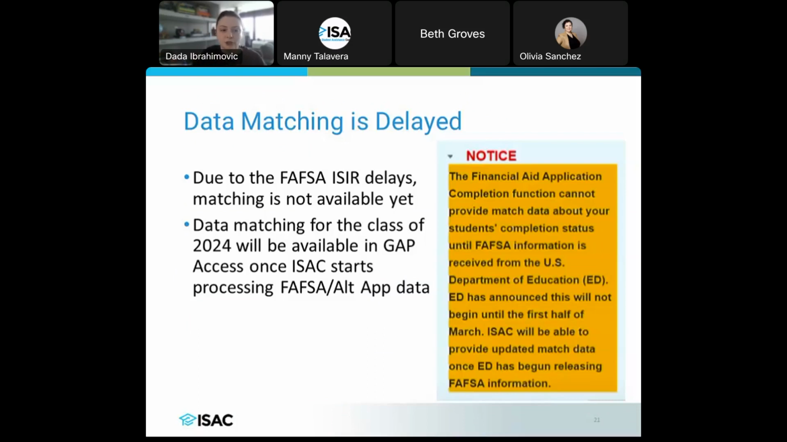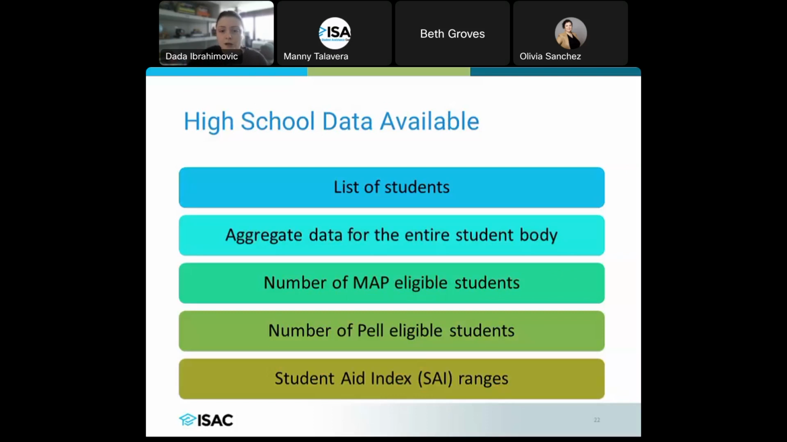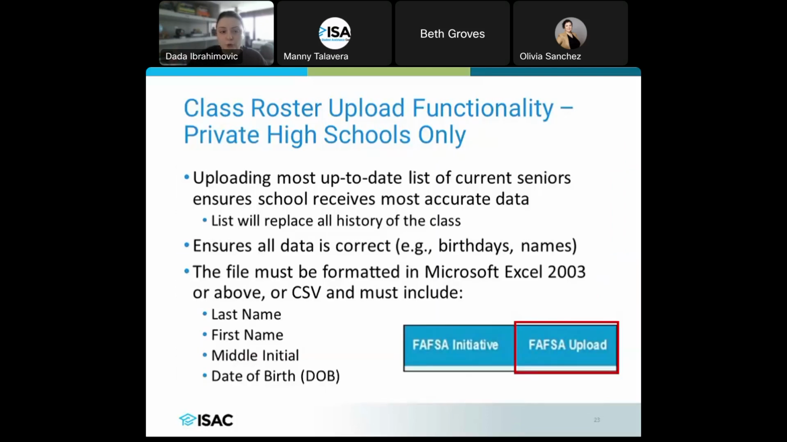So data matching for the class of 2024 will be available in GAP once we can start processing FAFSA and ALTAP data. So just be on the lookout for that. From what I've heard, it can take another week or two. Regardless of that, though, high school data is available. So like the list of your students, the aggregate data for your entire student body, number of MAP eligible students, Pell eligible students, SAI ranges. So if you do need to go in and just see what your class roster looks like, or if you need to go in and add or delete students, definitely you can do that as early as today. Those functions should be available for you all.